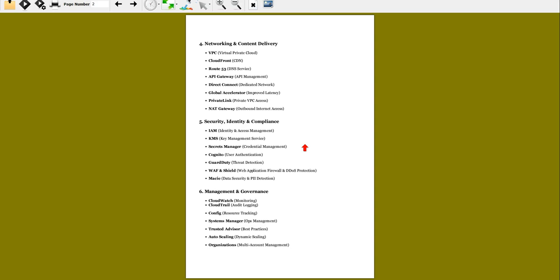And then we come into management and governance, which we're going to discuss. So they are like monitoring and logging: CloudWatch, monitoring software, CloudTrail, audit logging, Config, resource tracking. So how do you configure services, Systems Manager, ops management, Trusted Advisor, that will give you advice on best practices, Auto Scaling, dynamic scaling, and Organizations, multi-account management.